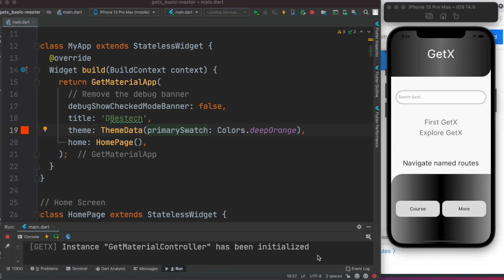Hello everyone, in this tutorial we'll cover the most basic thing about Flutter GetX. Flutter GetX is a package for managing your routes, state management, as well as dependency injection. It's much easier to use and it saves you tons of time when your app is complex.